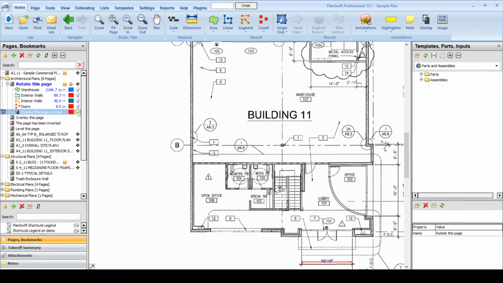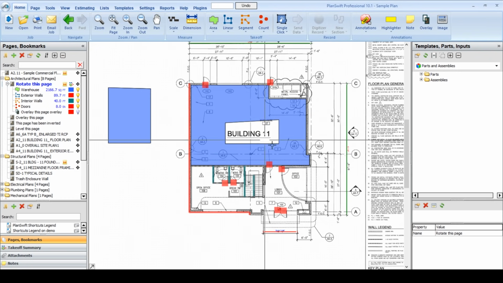So you can turn the overlay off using the same way, and you can click this button that's right here to the left of the scale indicator to turn all of your takeoffs back on. And this does not delete them, it only turns their view off.